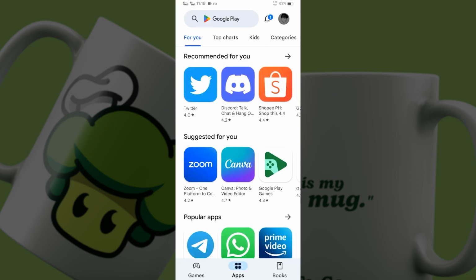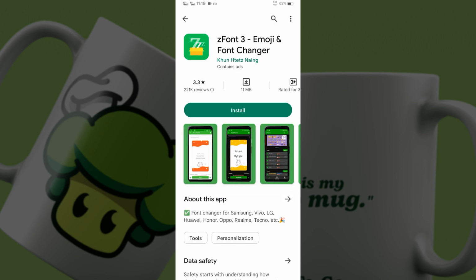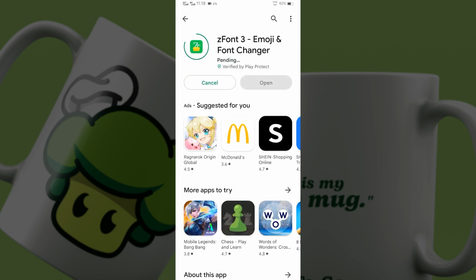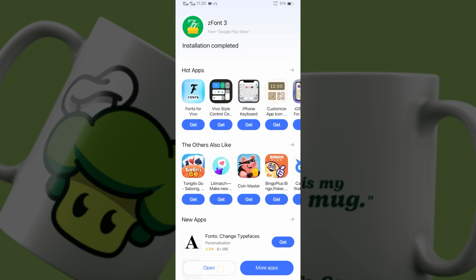After doing so, let's search for Zfont 3. So let's go ahead and tap Zfont 3 and let us install the application. And now we have to wait for Zfont 3 to finish installing. Installing this app may take longer if you have a slower internet connection. So let's just wait for it to install. After it is done installing, all we have to do is open the application.